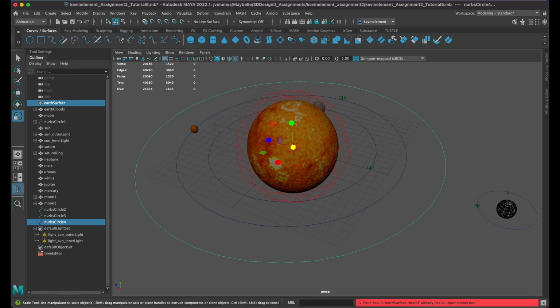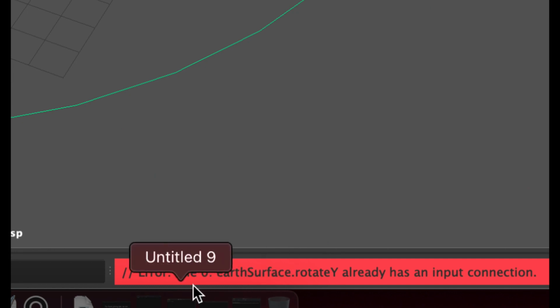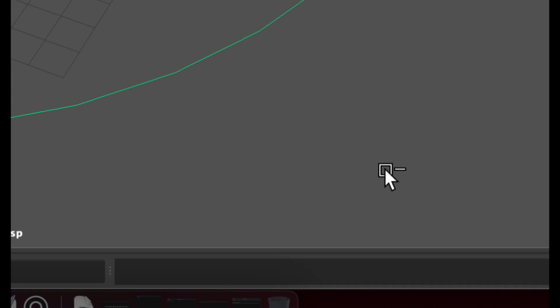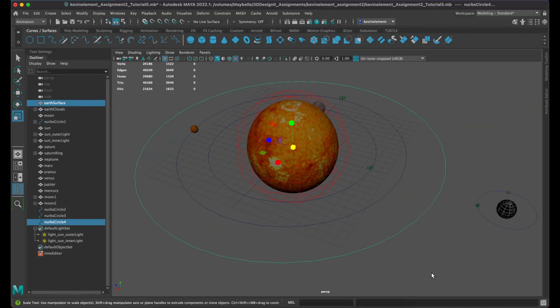Whoa, whoa, whoa. Okay, wait a minute here. Rotate already has an input connection. All right. I did the Earth's rotation. Oh, I broke it. It already has some kind of constraint put on it already. So how do I fix this problem?